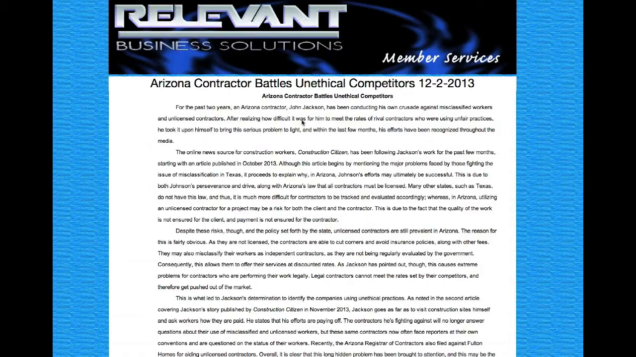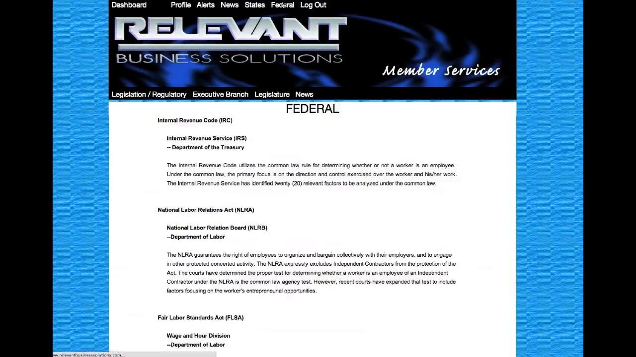Similar to the state side, the first page of the federal section offers a general overview of the topics and information relevant to independent contractors' best practices. The federal topics and information are organized by the following federal agencies: Internal Revenue Service, National Labor Relations Board, the Department of Labor, and the Equal Employment Opportunity Commission.